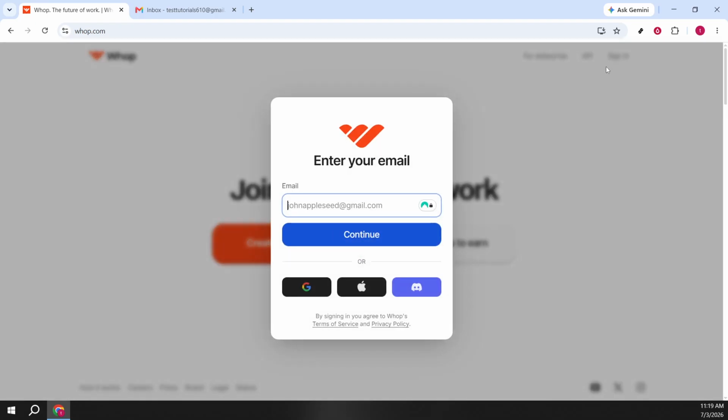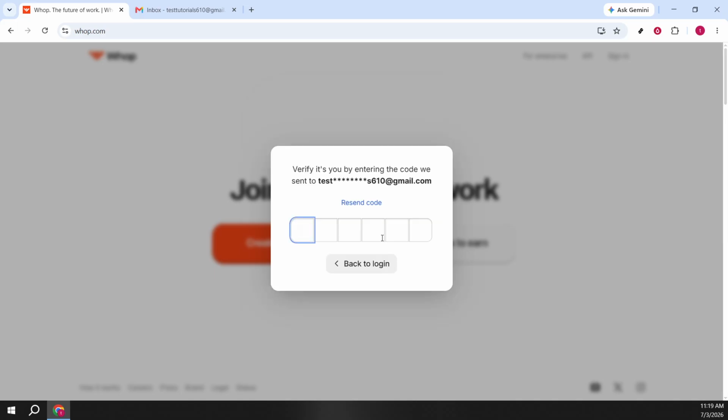You'll see a field to enter your email. Type the email you use for your Whop account carefully, watching for small typos like missing dots or swapped letters. Using the correct email is important because Whop will send a one-time code to that address to verify it's really you. When you're ready, click Continue.